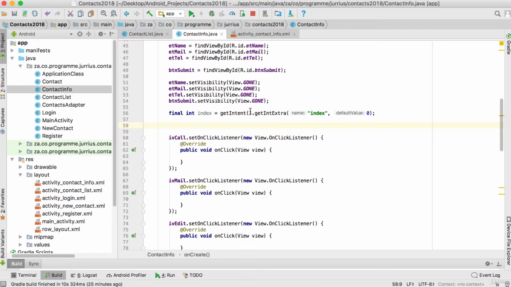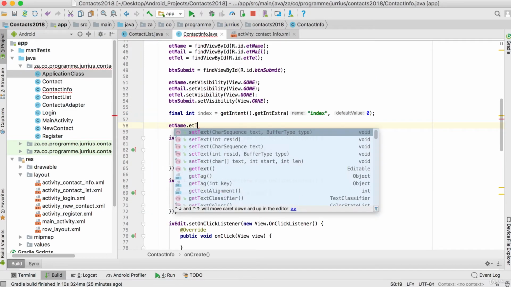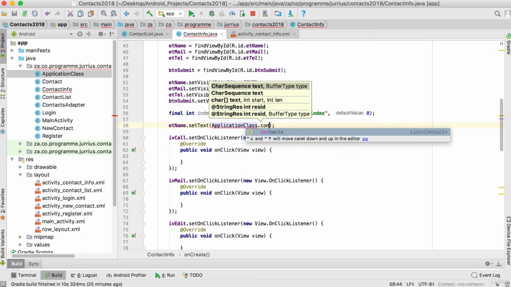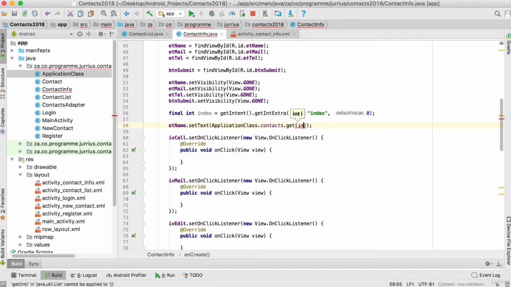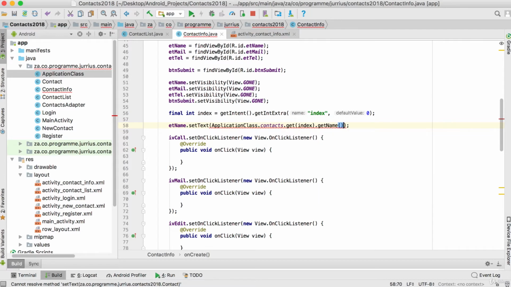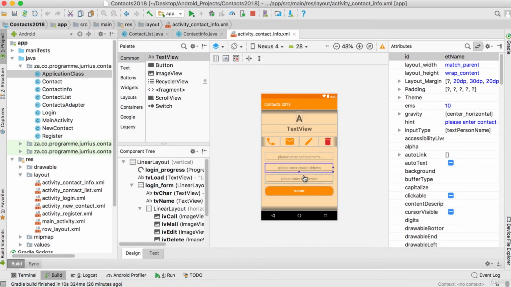So now we know exactly which index value was clicked in the application class's variable called contacts. Let's go to etName, and we're going to set the text there. We're going to go to the application class, we called it contacts, dot get, and now we can refer to this index. That index now will get me that specific contact that was clicked, and we can call getName, and that gets me the name, and it adds the name to the edit text. Remember, we want to fill in these details now automatically.